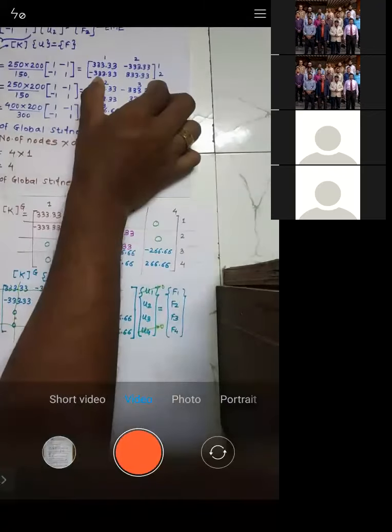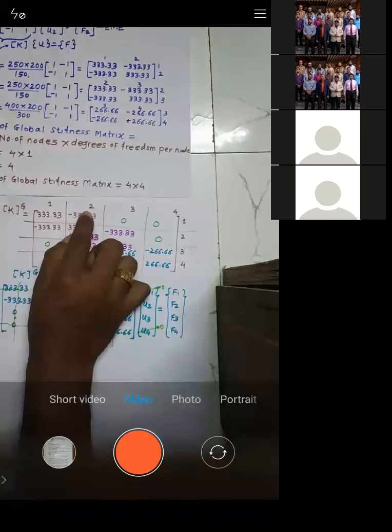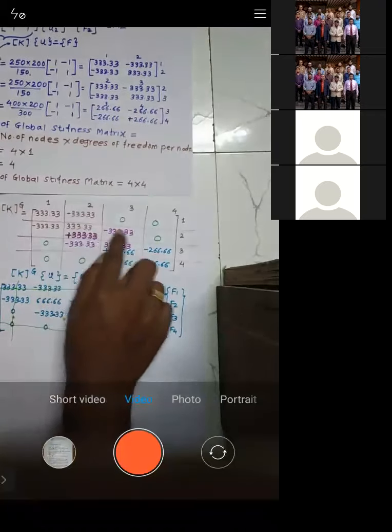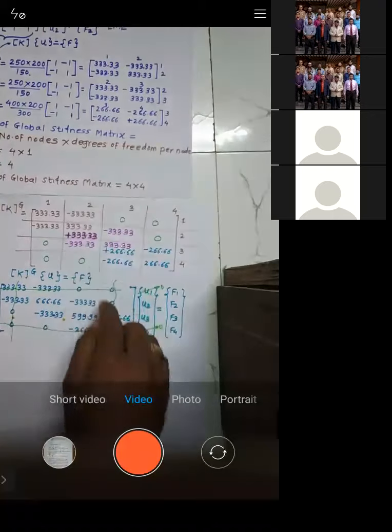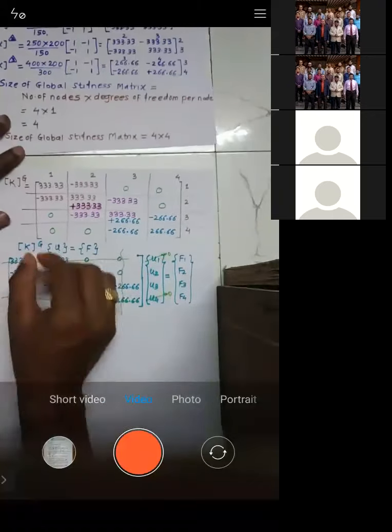Pick this element stiffness matrix and put it in the global stiffness matrix. That is what is done. 1 2 1 2, so you can see this 1 2 1 2, right? Then the second matrix 2 3 2 3, right? This is 2 3, this is 2 3. Then 3 4 3 4, right? This is 3 4 3 4. So that is what is reached. Now we have a global stiffness matrix.